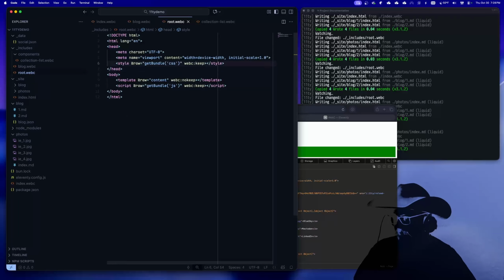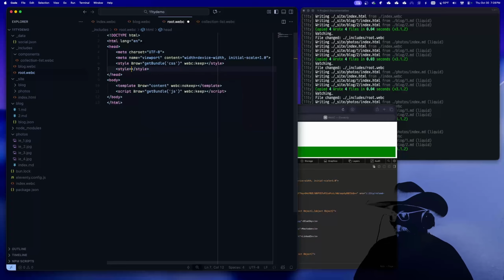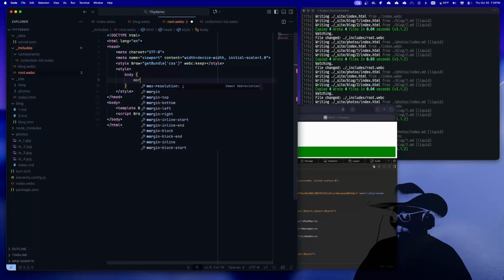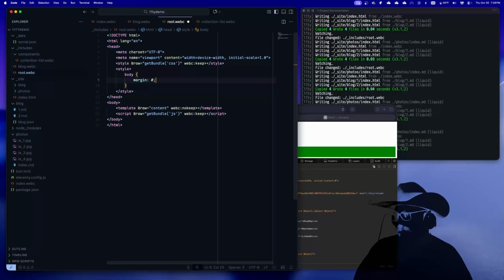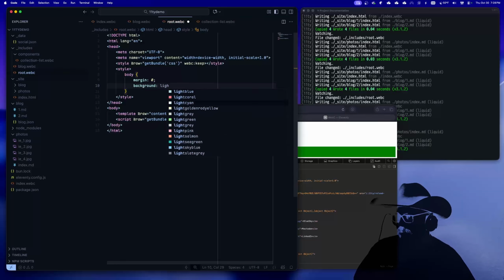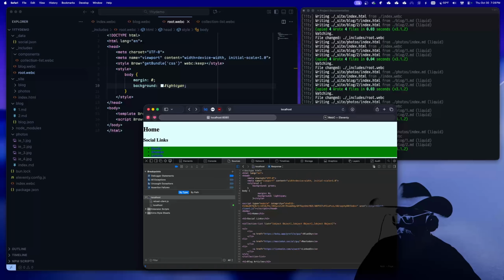I will add in a style block here, which will be passed up into the bundle since I'm not declaring keep. And I'll just say body is margin 0 and background of light cyan. Sure, that's probably an unoffensive color. So you can see here that this is passed up, and that I have a body tag and UL tag.